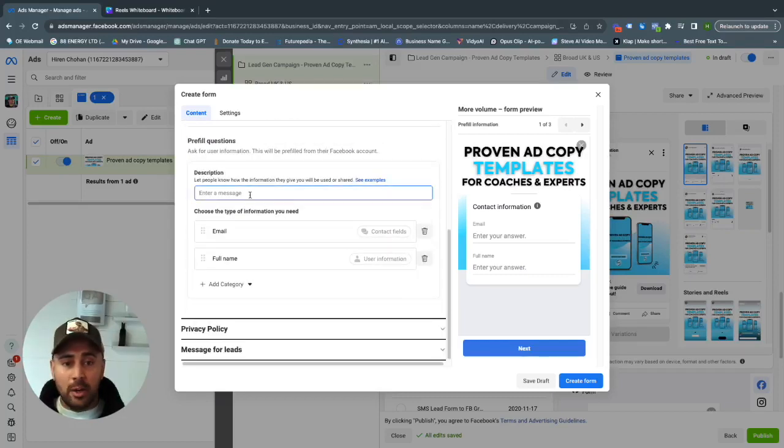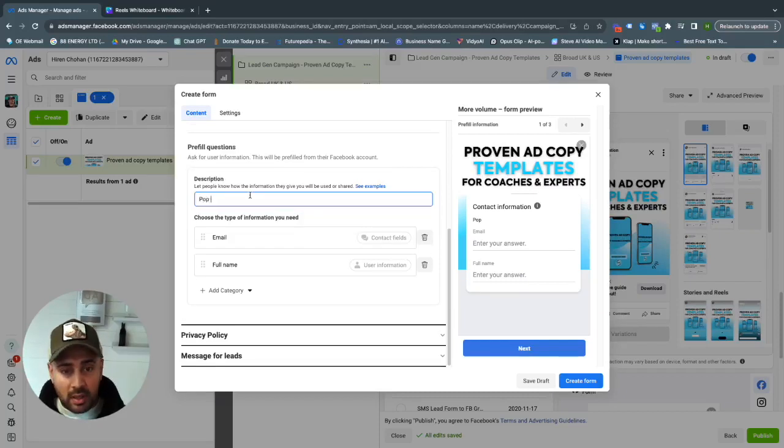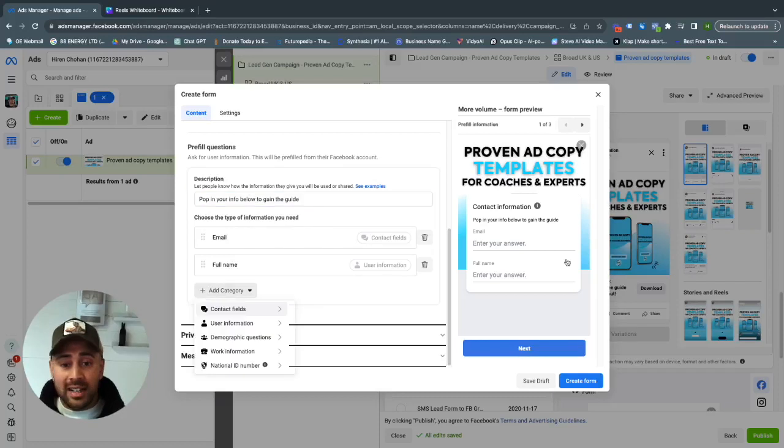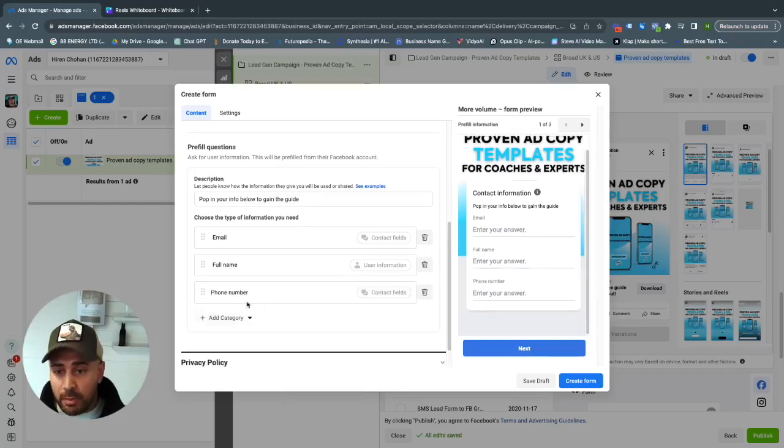You can add a little message here. So it could say something like, pop in your info below to gain the guide. Something along those lines, right? You can add other questions here, so you're not restricted to just email and full name. What I recommend is 100% be asking for their phone number. SMS marketing is absolutely huge. You get a bigger response rate to SMSs than you ever would to emails.